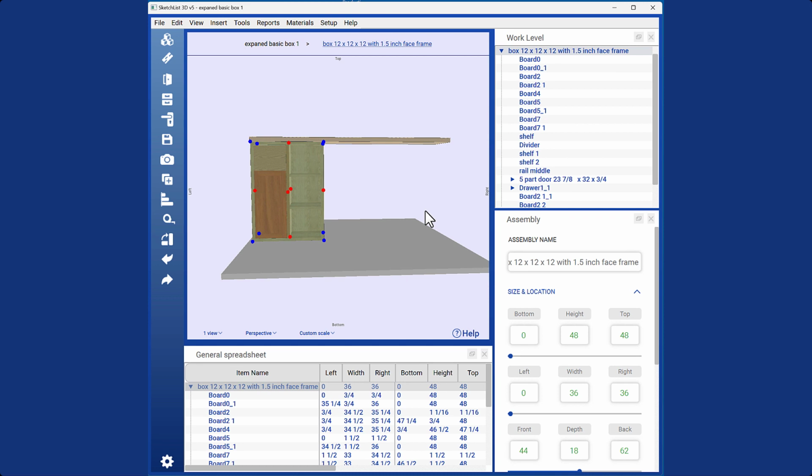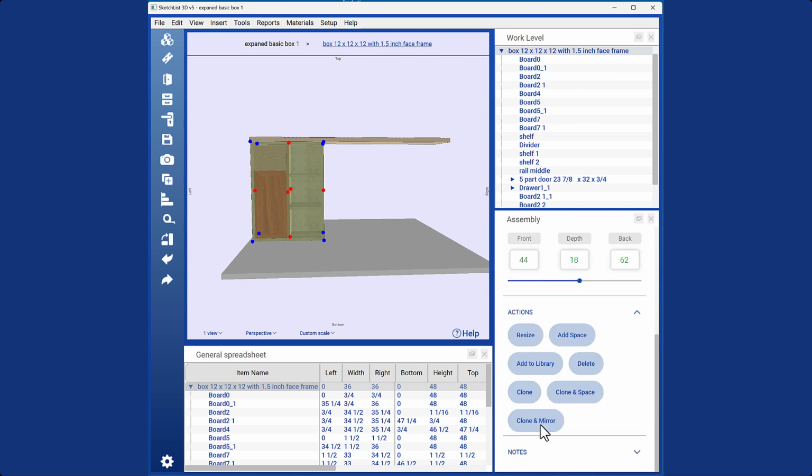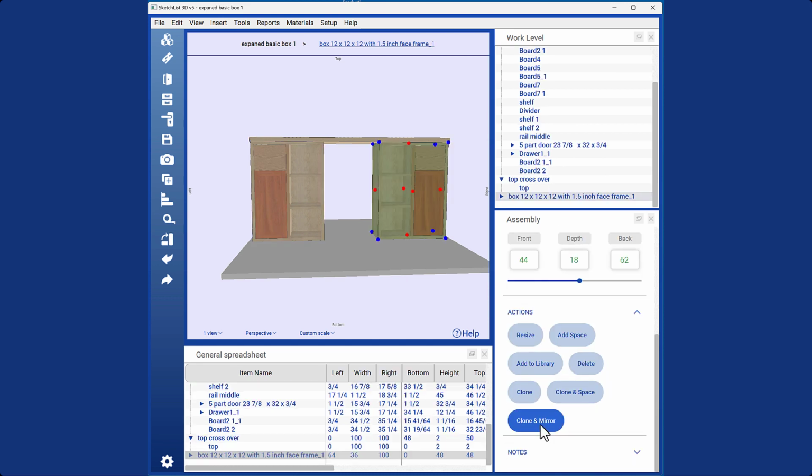To clone and mirror an object, select it, and click on the Clone and Mirror option. A copy will be made, and it will be flipped 180 degrees. That concludes the demonstration of the clone functions in SketchList 3D.